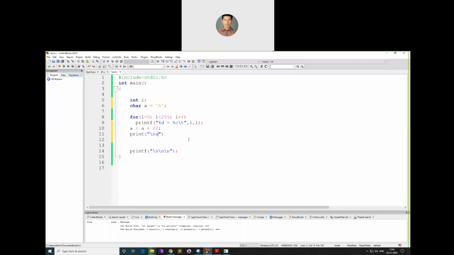print a is percentage C. A equal to percentage C, I will say a. I'll print this one. Control C, Control V. Meantime, I will comment these lines. We don't need the for loop. We understood what is ASCII and all.